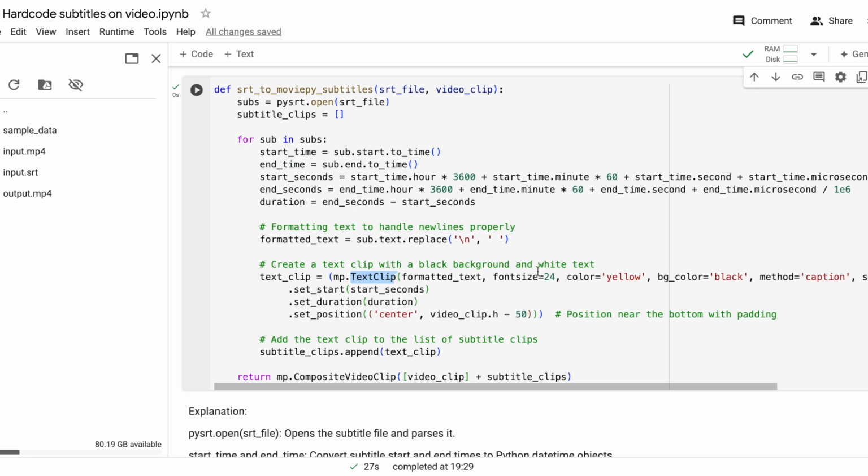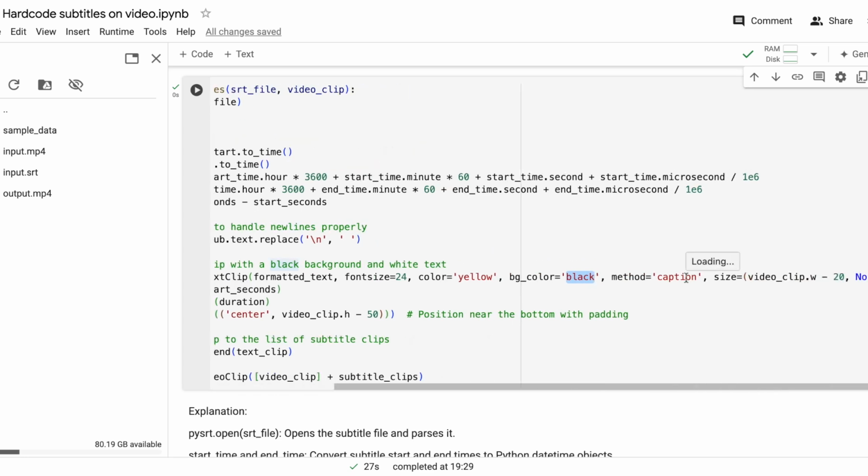And you can also add additional information such as what is the font size that you want to keep, what is the color of the text, if you want to add some background on top of the text to make it stand out from the video, and if you would want to make it look like captions.